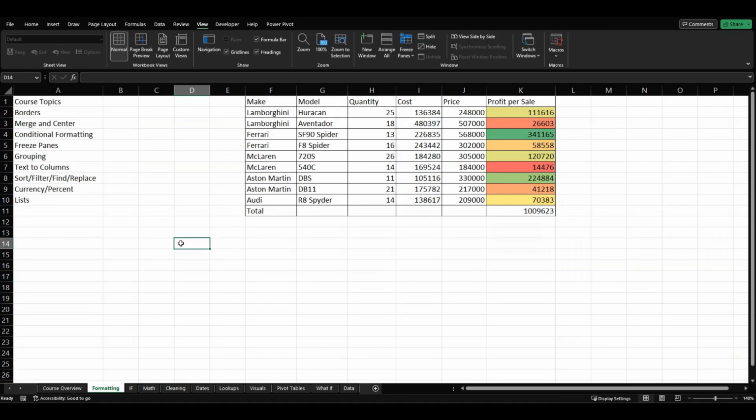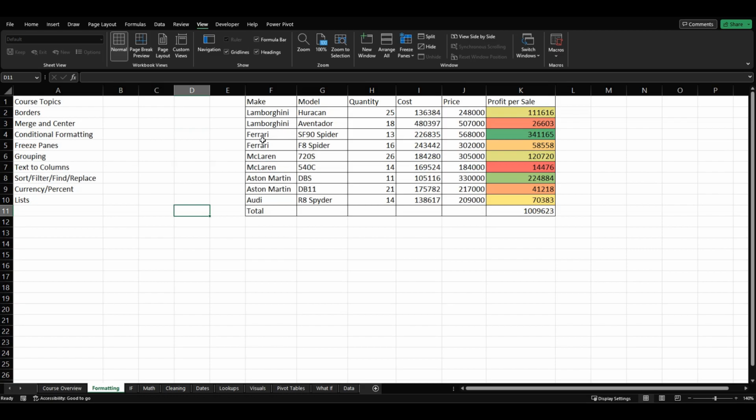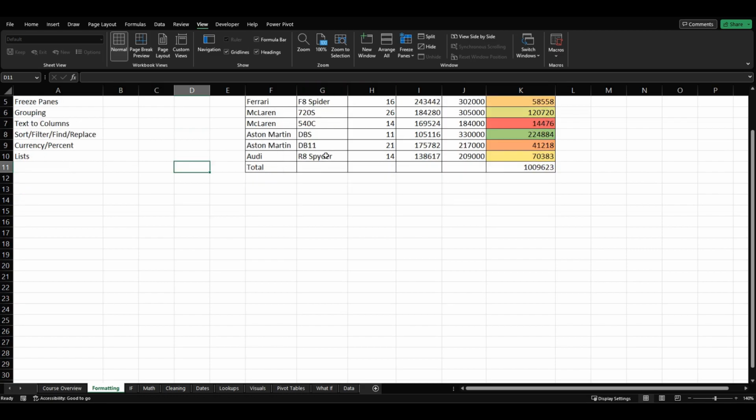So now that we have a general overview of how conditional formatting works, we're going to go over now into freeze panes. So what is freeze panes and why will we use it? What freeze panes does is, say we start scrolling down and we're missing a lot of our headers and things like that, and we're just seeing data.